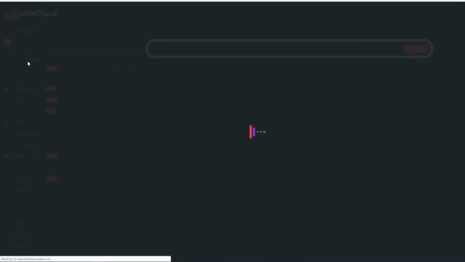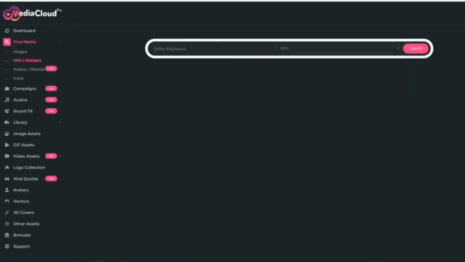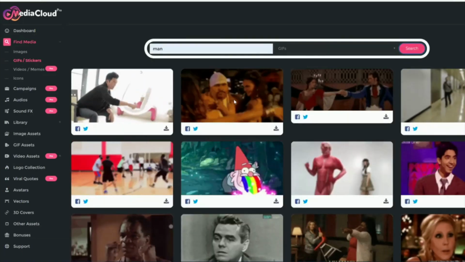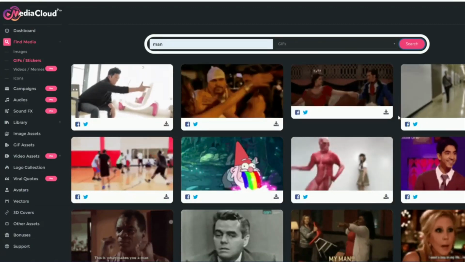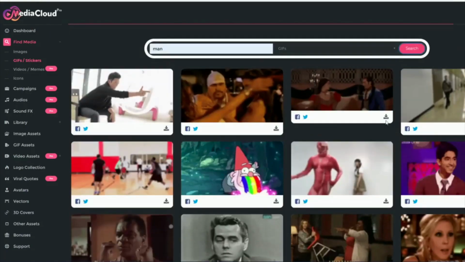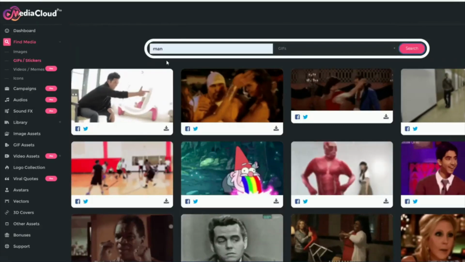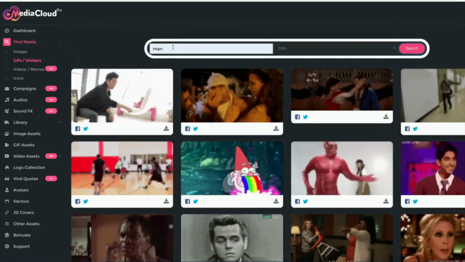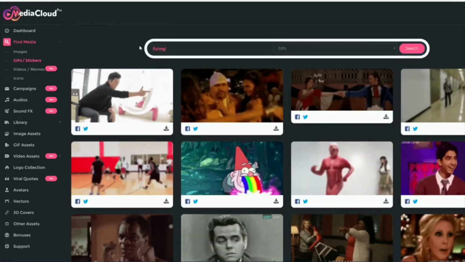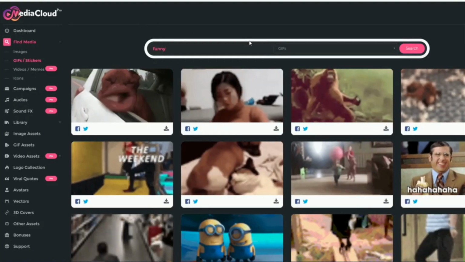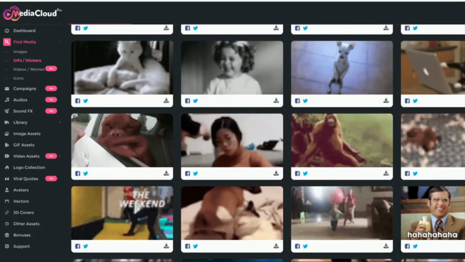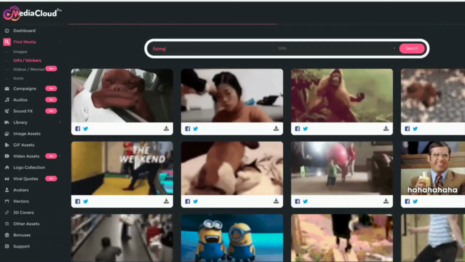Then you have the GIFs/stickers search. And so let's say we want to search, we'll search for man. Okay, so here we can see some GIFs, a lot of funny stuff. These are things that you can use for social media, for going viral. Let's type in the word funny and see what it comes up with there. All kinds of funny GIFs, and I'm sure we can keep scrolling down and loading more and more and more.